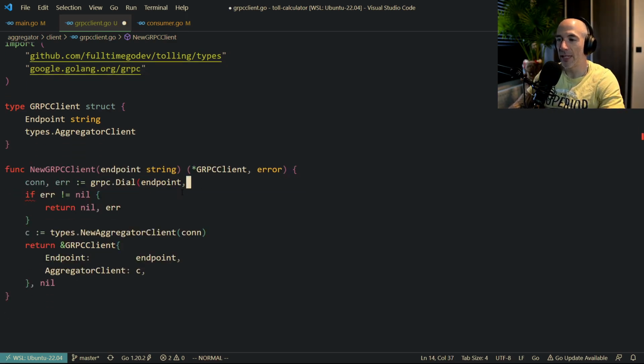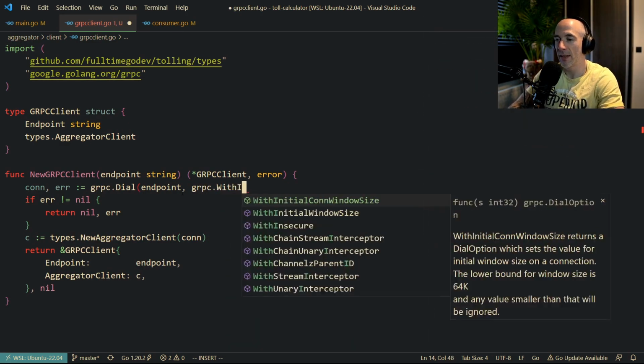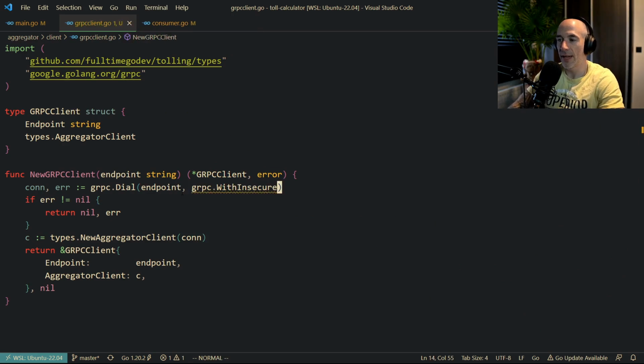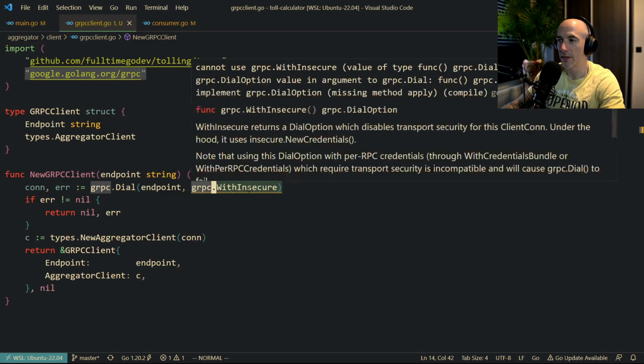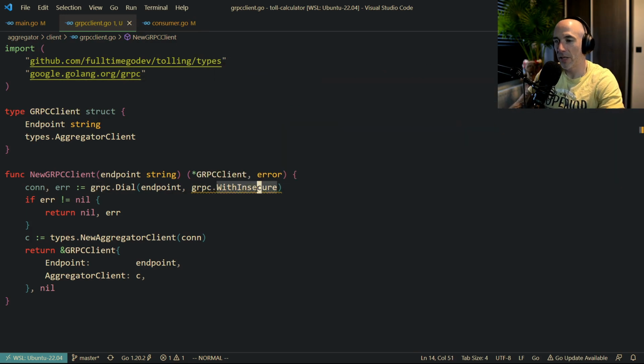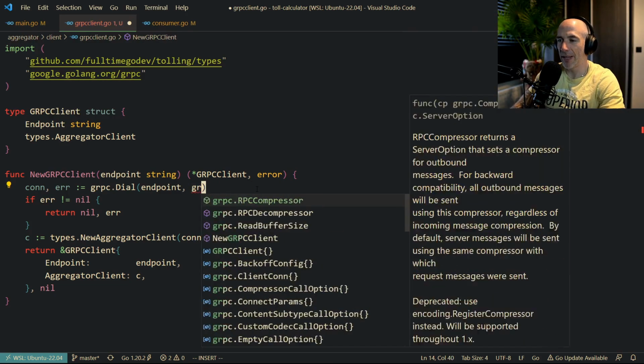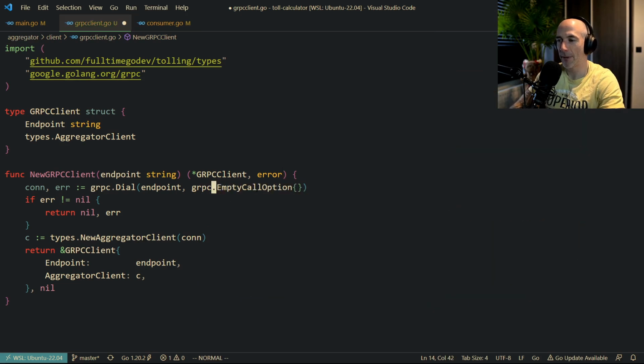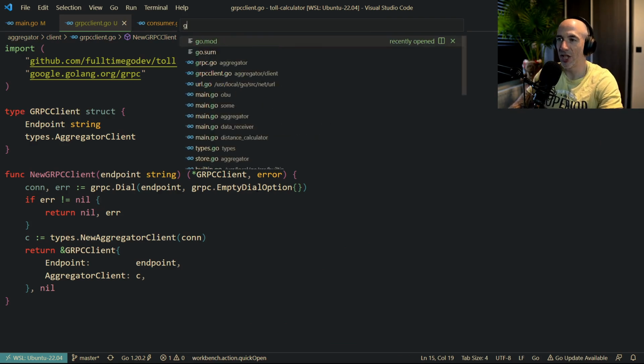I think we need to do something here. gRPC with insecure. Yeah, something like that, is that a function? It isn't. What's going on here? Missing apply. This is a gRPC empty dial option maybe again. Wait, what is this? Is it the gRPC transport itself?